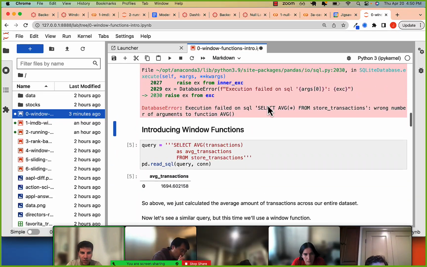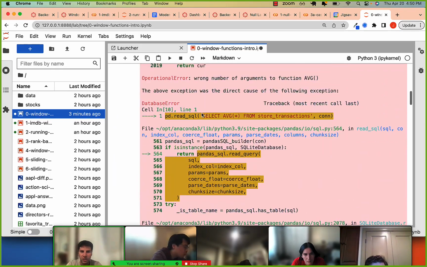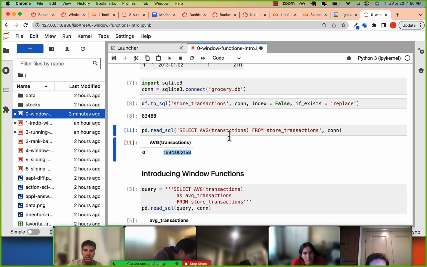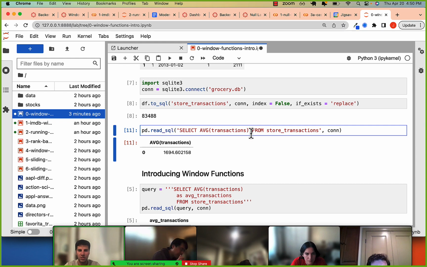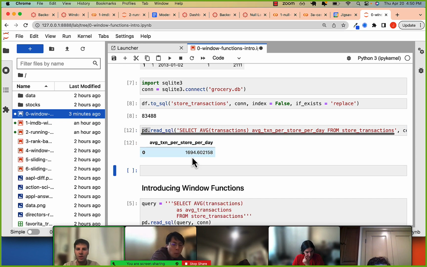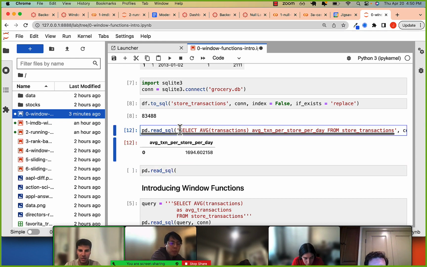I might not have. Wrong number of arguments to function average. Select average, I should say transactions, shouldn't I? Okay, so this is the average number of transactions per store per day. Now notice that this reduces the dimension of the data down to just one row. If you use a window function, it won't do that. Let's see this in a second.